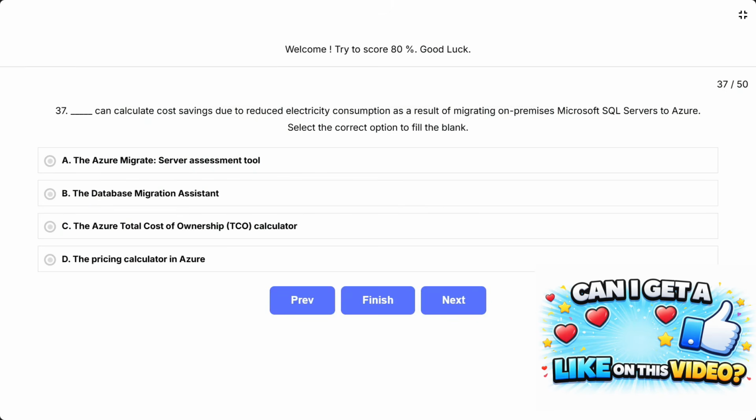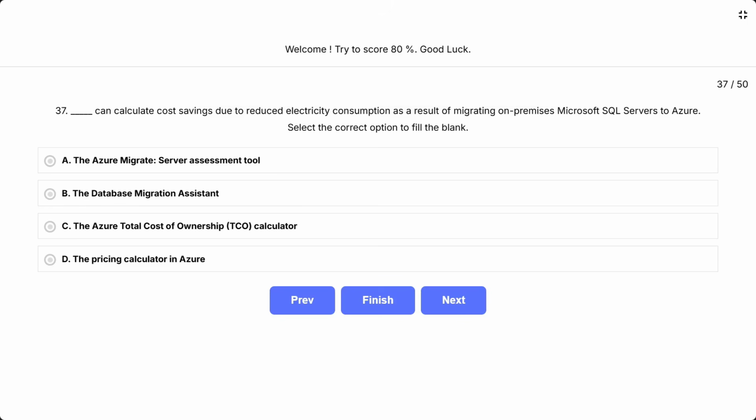Question 37. Can calculate cost savings due to reduced electricity consumption as a result of migrating on-premises Microsoft SQL servers to Azure. Select the correct option to fill the blank. A. The Azure Migrate Server Assessment Tool. B. The Database Migration Assistant. C. The Azure Total Cost of Ownership TCO Calculator. D. The Pricing Calculator in Azure.